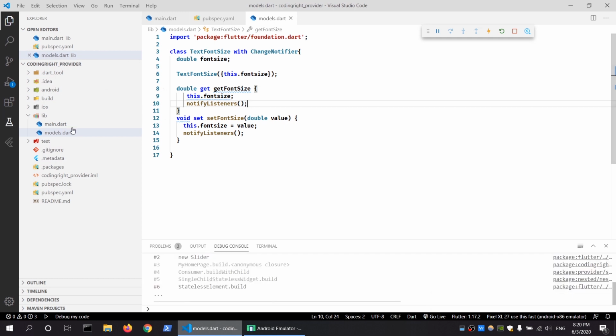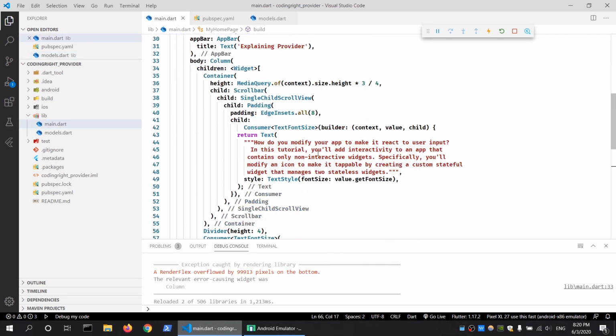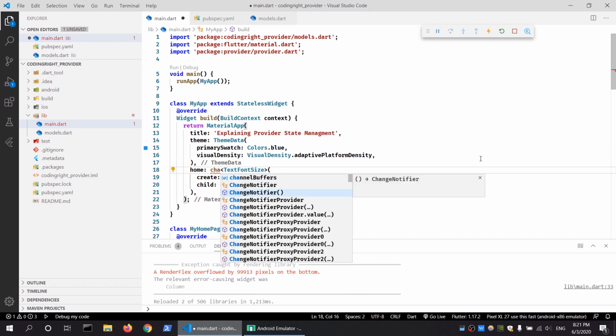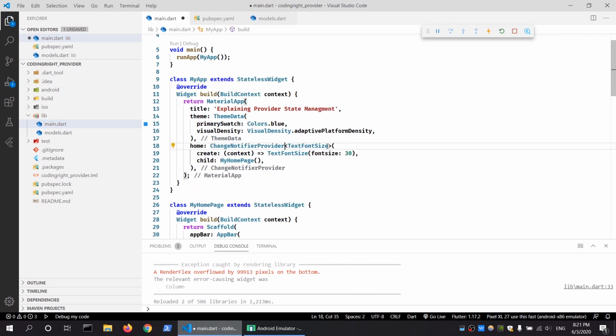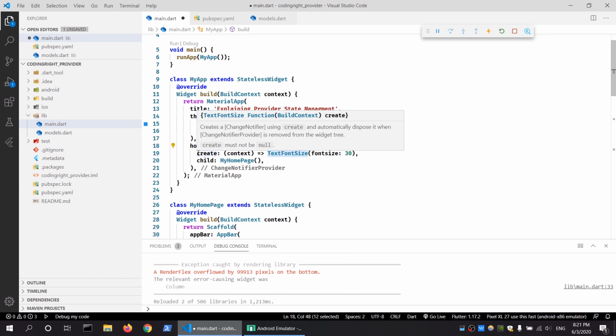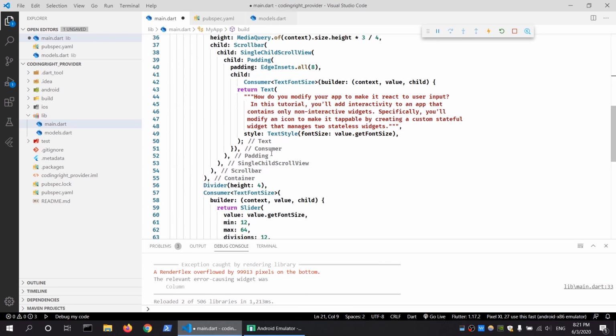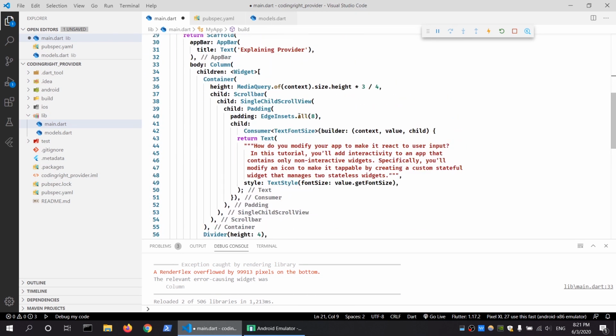Now I will go back to my main class, and I need to change the type over here from provider to ChangeNotifierProvider. So it will take the same state, which is text font. It will create, just like the provider type, the object or the type, and then anyone who's consuming this object or state will be notified that there is a change in state so that they can rebuild their user interface or their widgets.